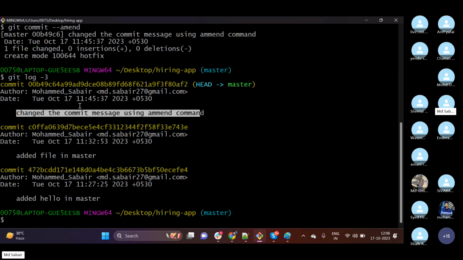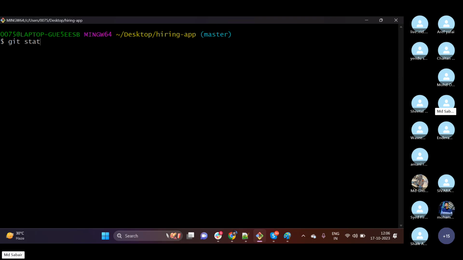But this is not at all recommended, guys. Do not try to manipulate the commit messages or the commits. Let it be the way it has been created. Do not try to make the changes. This is not at all recommended, but this is also possible. We can do this. And then we have one more command called git stash.